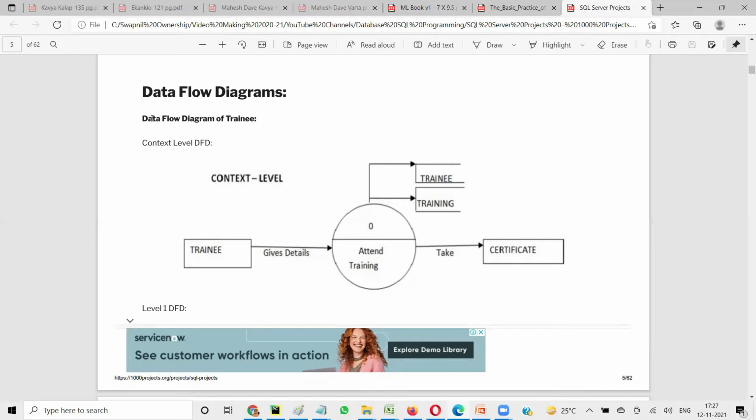Here, if you see, it's called the context level diagram. Here you have the attend training software. This round circle talks about the system. It's a database basically. The system is a software, and there are two types of people who will be working with it: the trainee and the trainer. What we do is the trainee gives details and the trainee will take the certificate, of course once the completion happens. So this is called the context level.